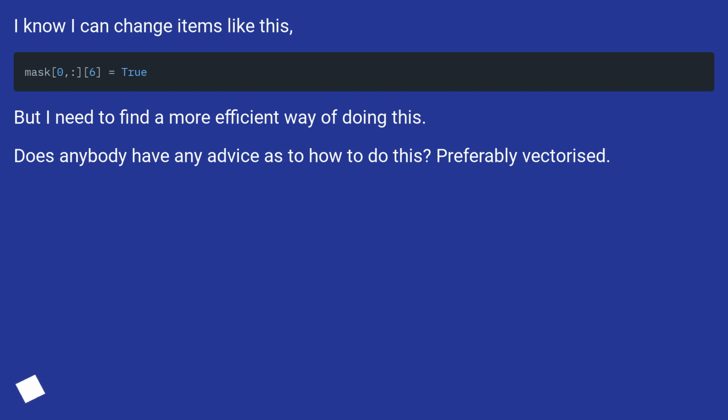I know I can change items like this, but I need to find a more efficient way of doing this. Does anybody have any advice as to how to do this? Preferably vectorized.